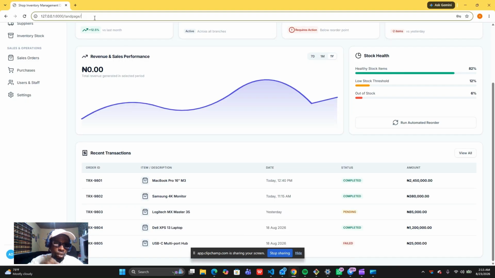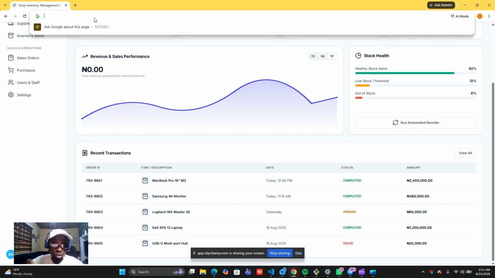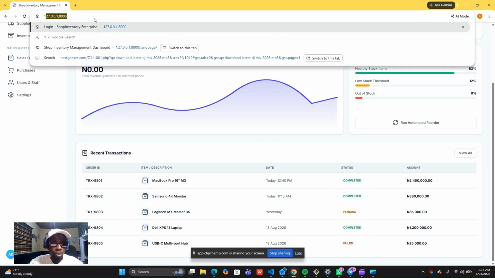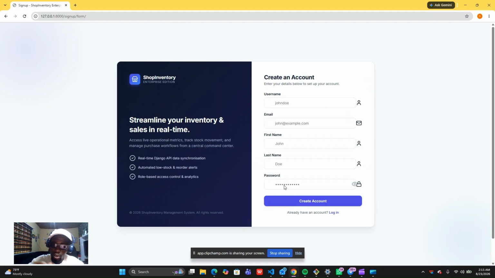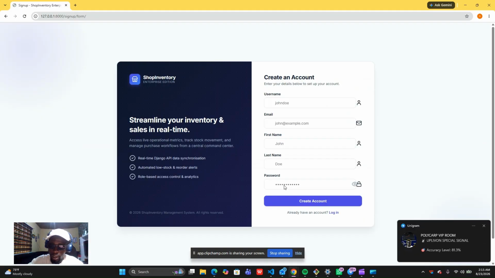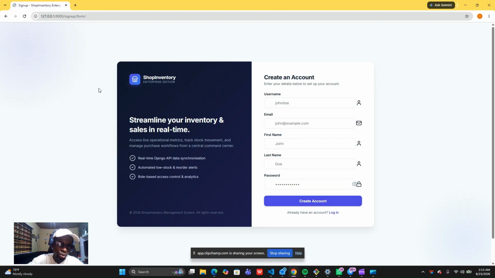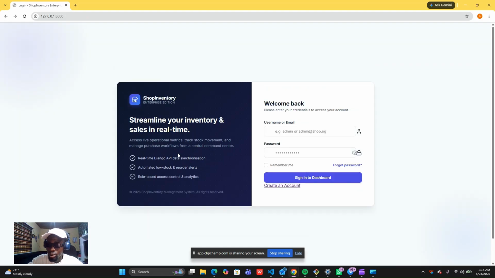Now let's go back. I just want to go back to this. This is what the front page looks like. This is a login page. As a new user, you click on create an account, and you input your details there. Once you input your details, you create the account and send it. Then you go back to login.